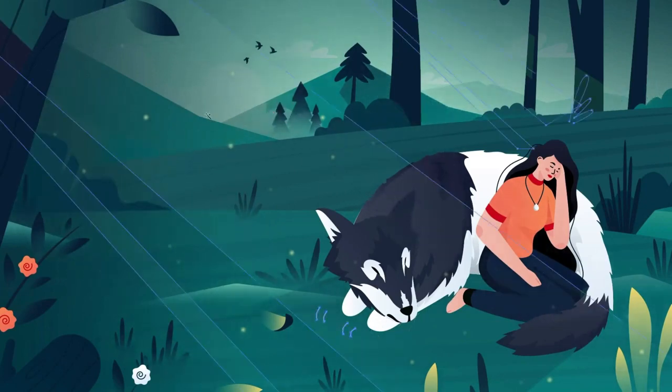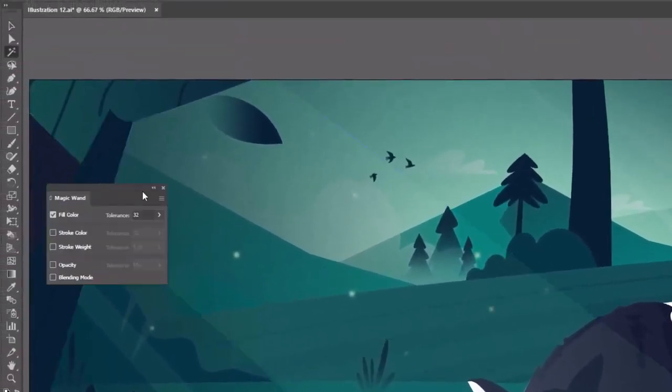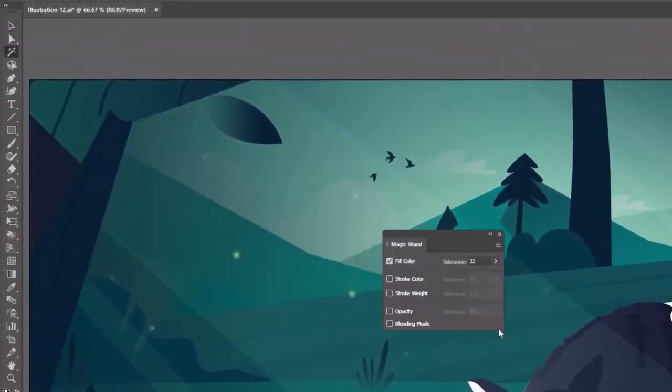You can also customize the Magic Wand tool to select objects based on specific attributes. To do this, double-click on the Magic tool in the panel here and use the checkboxes to specify what you're looking for.